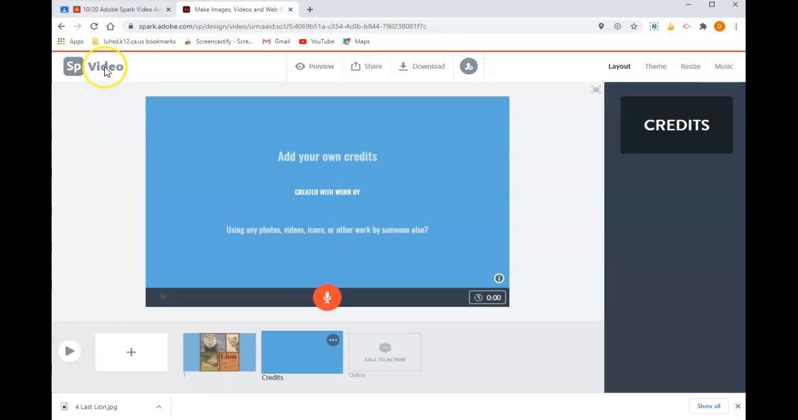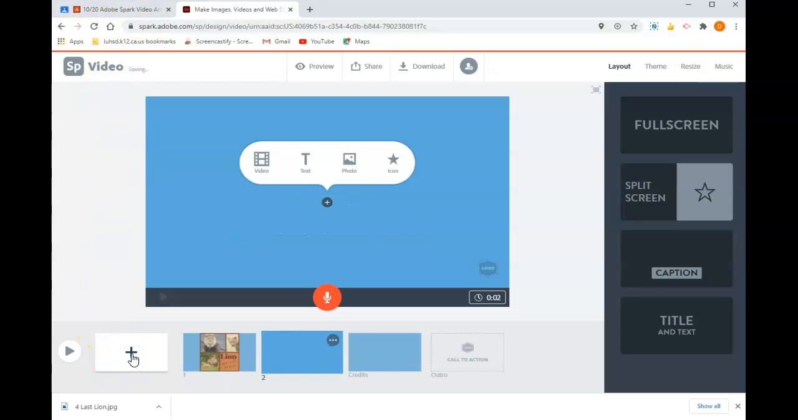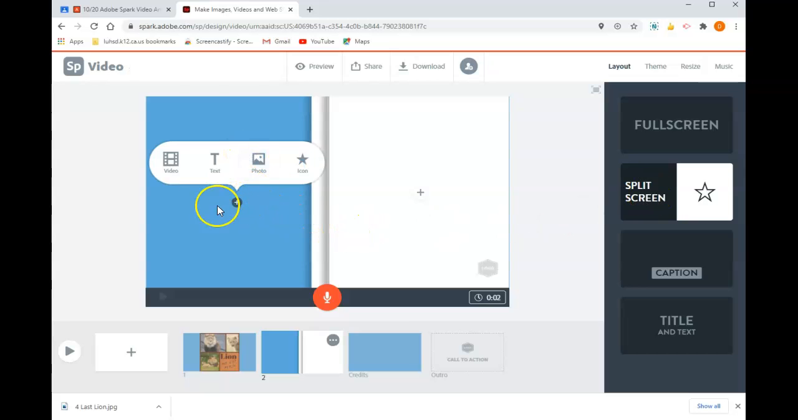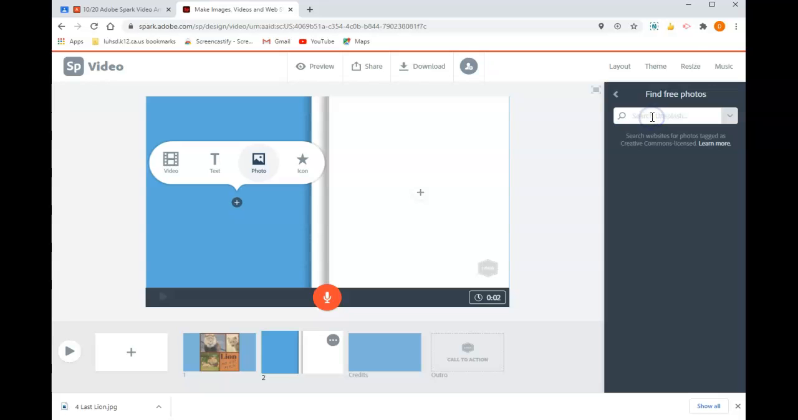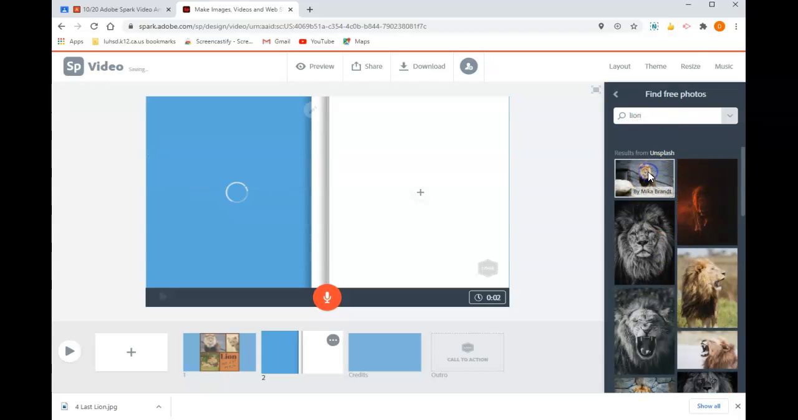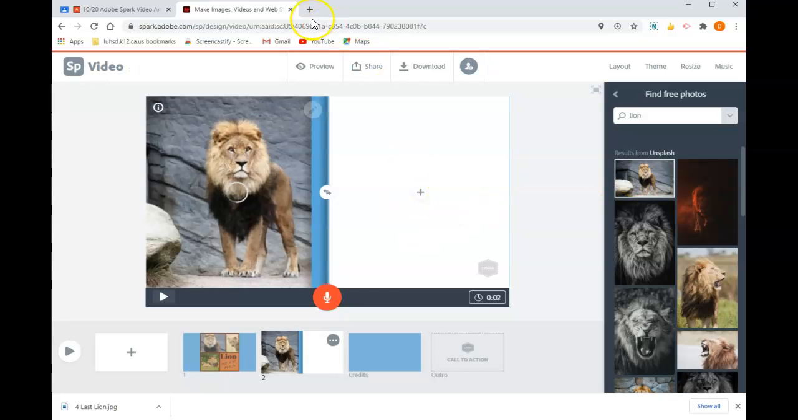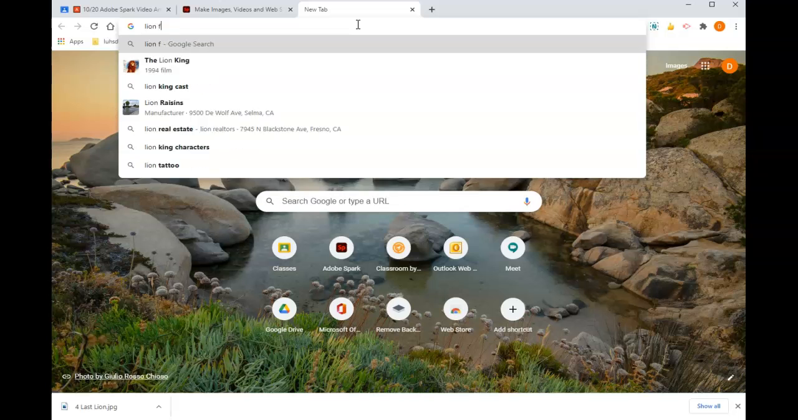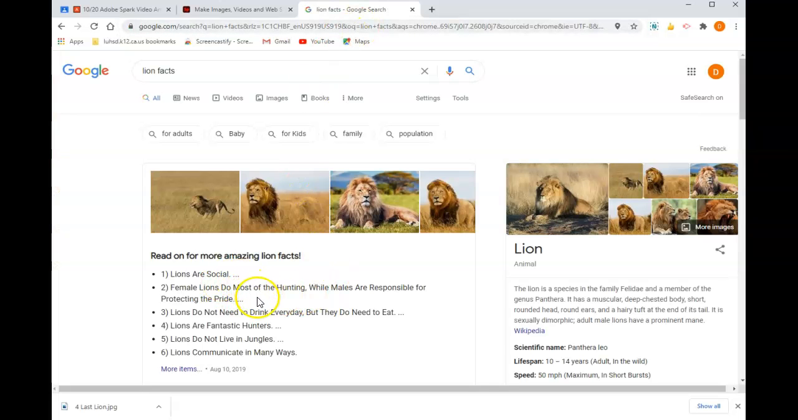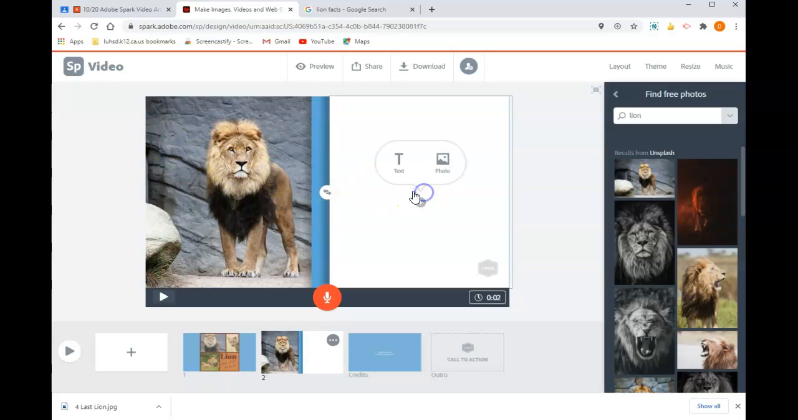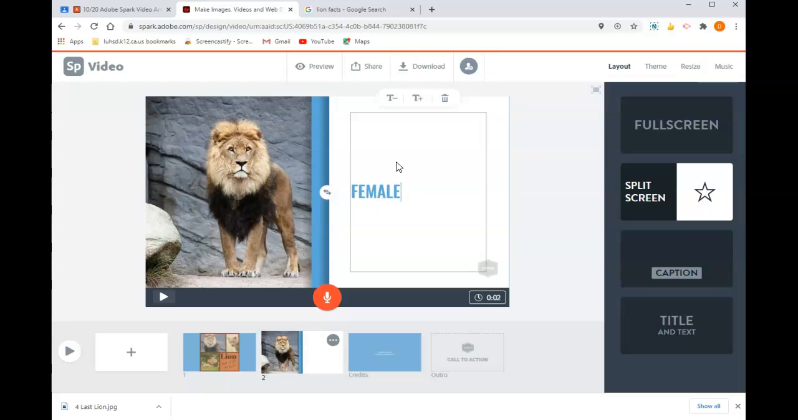All right, so then I need three slides with pictures and facts on them. So I like the split screen view because split screen gives me half the page for a picture. So I'm going to search for photos of a lion. That one looks good. And then the other half, I'm going to include a fact about the lion. So I'm going to add a new tab. Lion facts. Female lions do most of the hunting. All right, that's an interesting fact. Female lions do most of the hunting. Males protect the pride. So he looks like he's there ready to protect the pride.